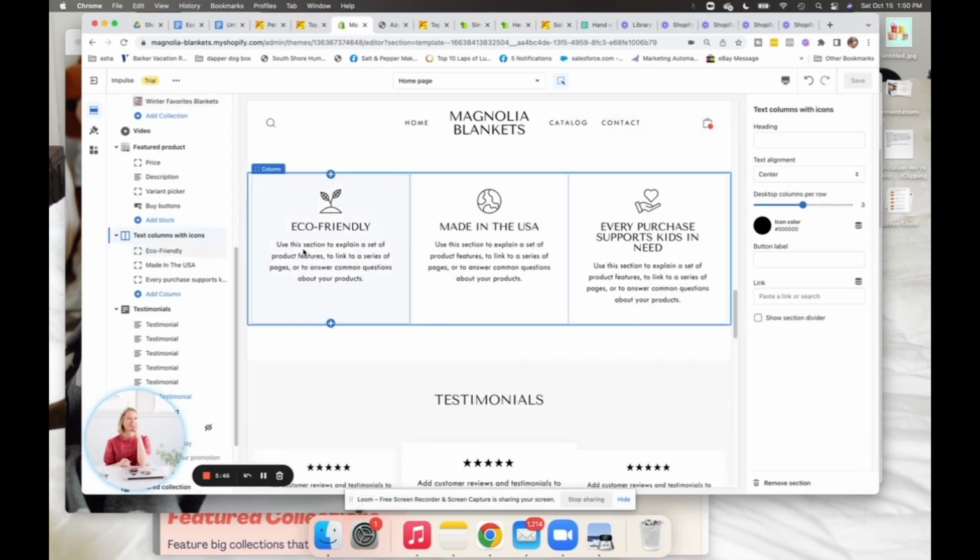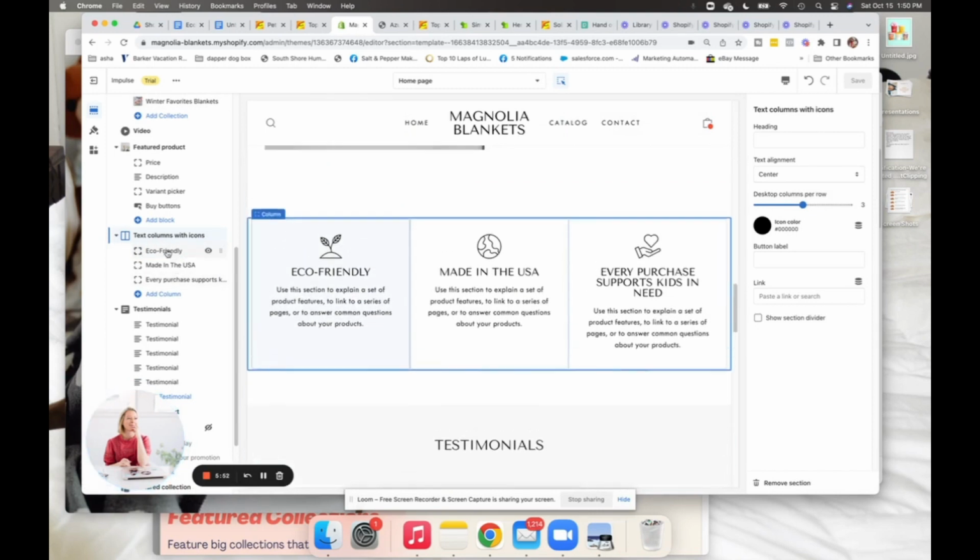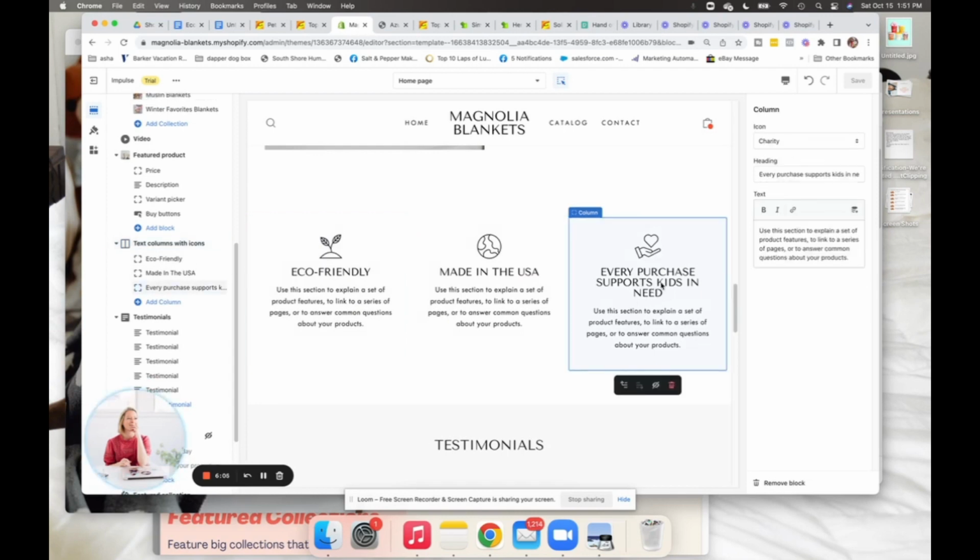So here you're just wanting to highlight something about your brand. So things that your customers will care about. So for me, we're going to do eco-friendly, made in the USA, and then every purchase supports a child. And we're going to have to word this because you want things to be consistent. So right here, these are all in one line. So this also needs to be in one line too. So we're going to have to change the heading on this.